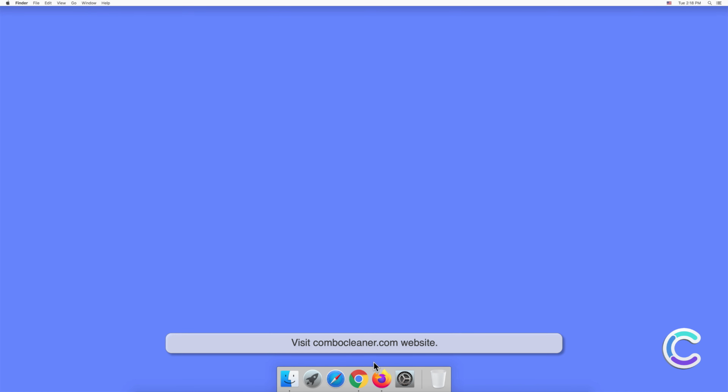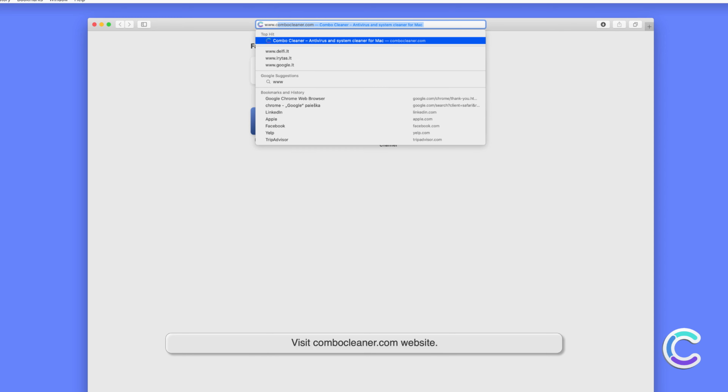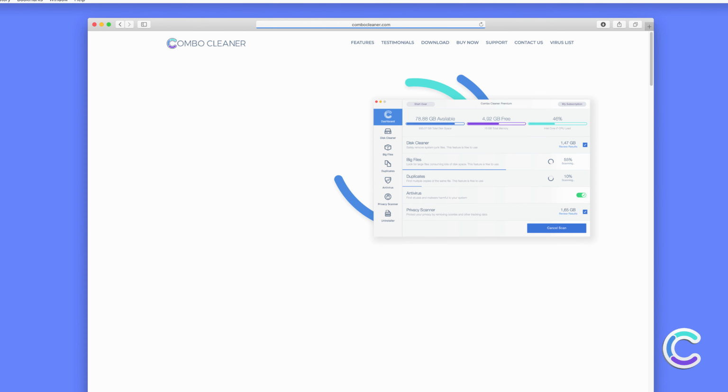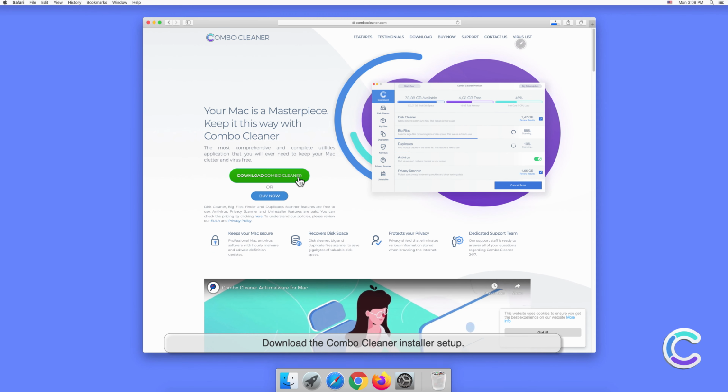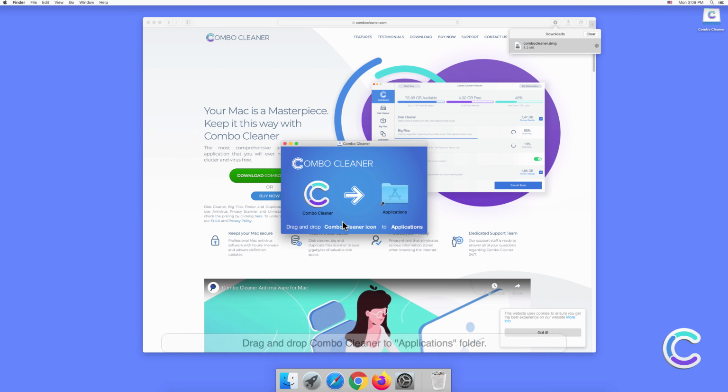Visit combocleaner.com website. Download the Combo Cleaner installer setup. Double-click combocleaner.dmg file to mount it. Drag and drop Combo Cleaner to Applications folder.